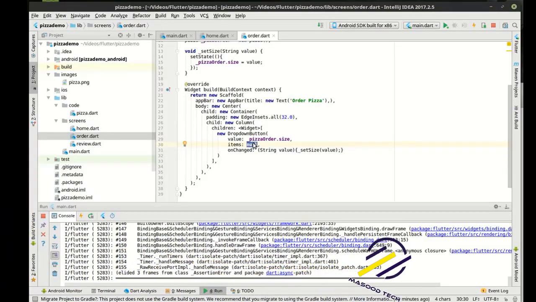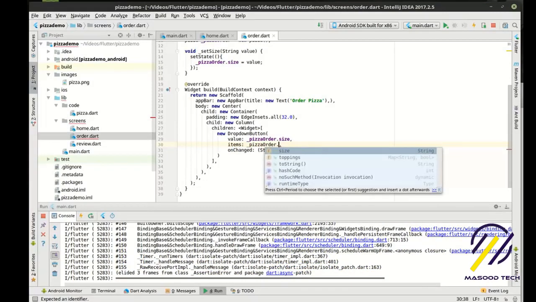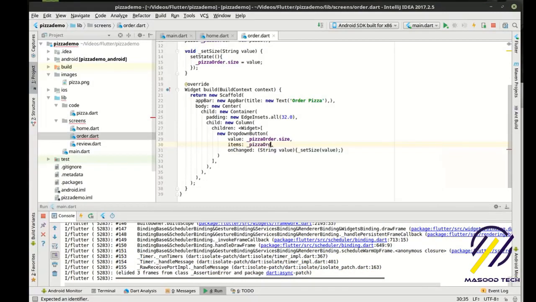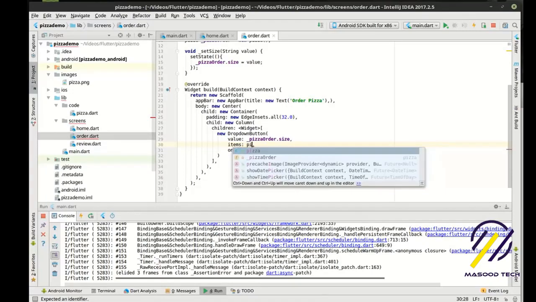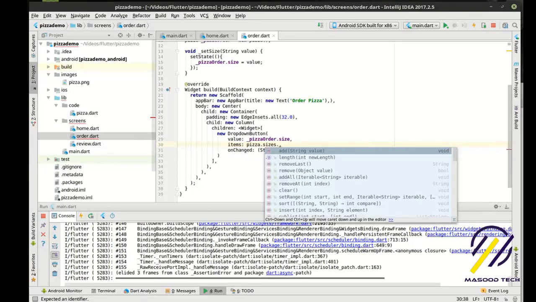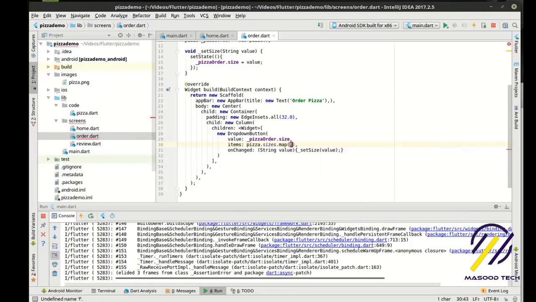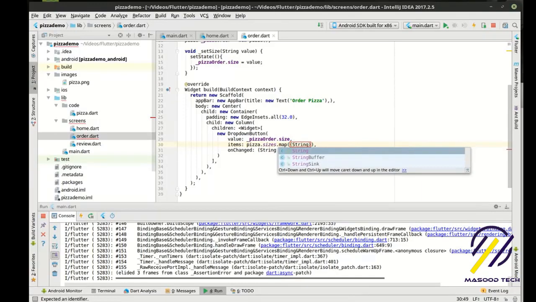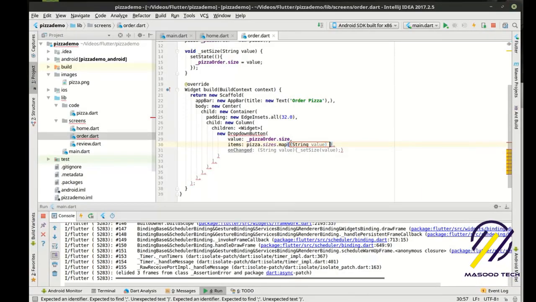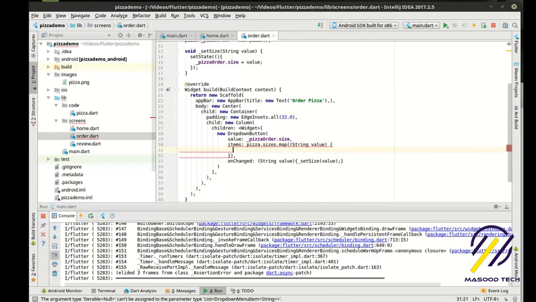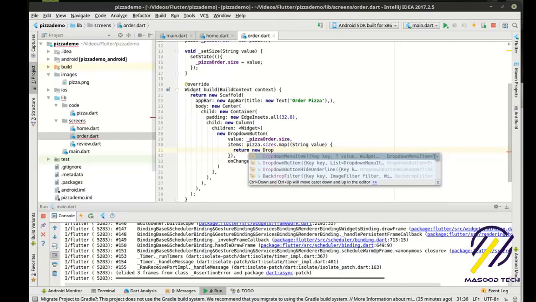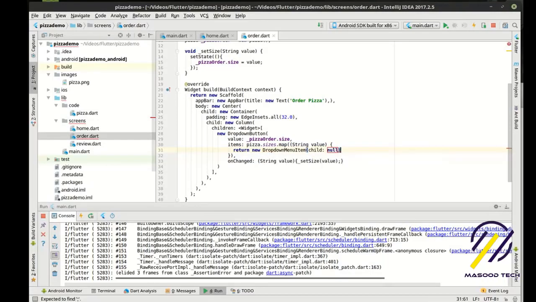So for the items, we have to do the pizza order. Actually, no, we don't. Sorry. We need to do the pizza.sizes. And then from here, we do the map. And this is where it gets kind of really confusing for people. So we're going to say string value. And then we're going to map this accordingly. And then in the mapped, we're going to return a new, I think it's a drop down menu item. And then there's our child null.